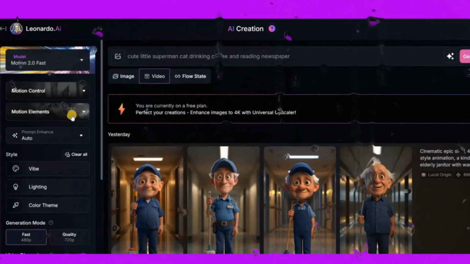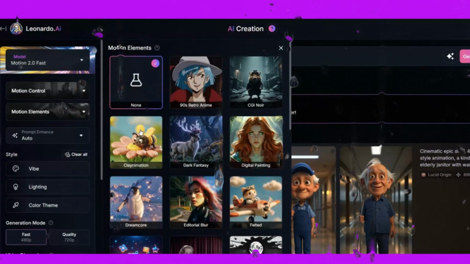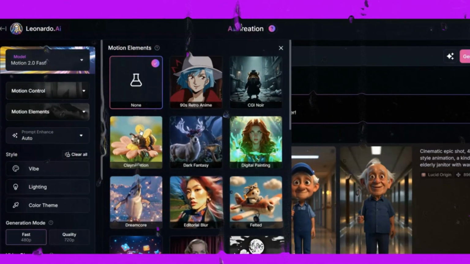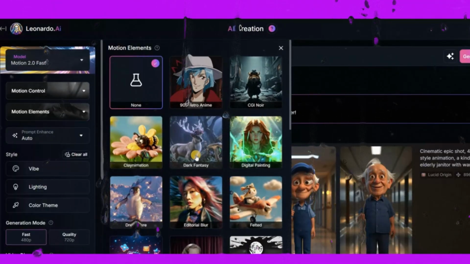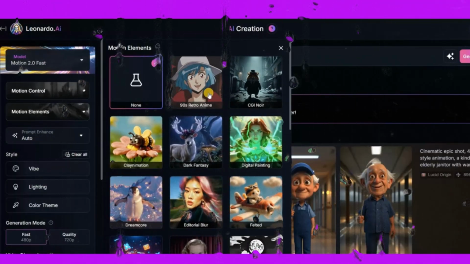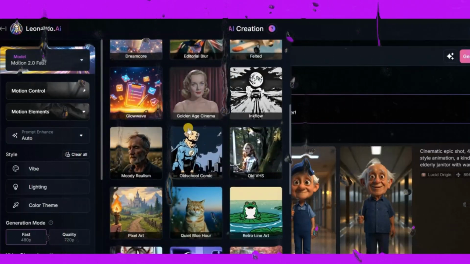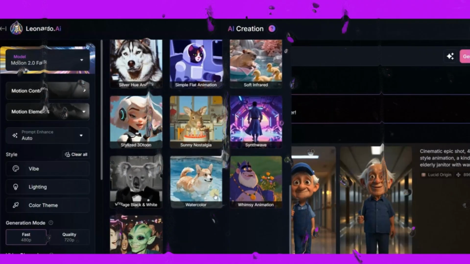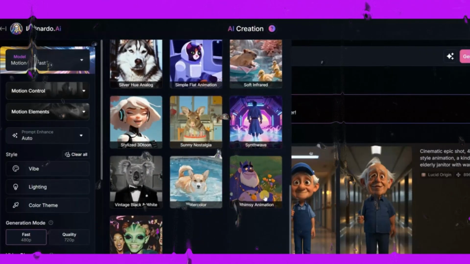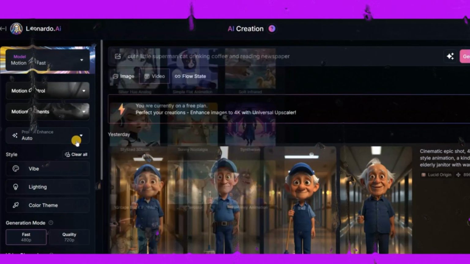And if you click on the motion element right here, you then see what type of motion element you actually want. Whether you want a dark fantasy based motion, a 90s retro anime motion, a golden age cinema, a blue wave, or any of these, there are tons of styles of motion. You then choose from here and you can start your video generation.